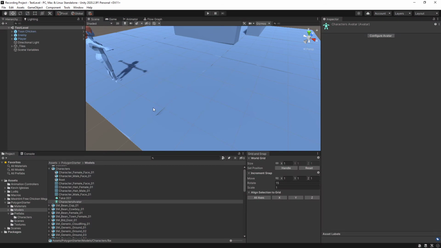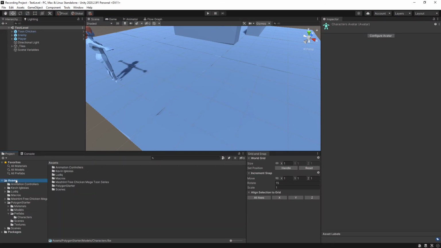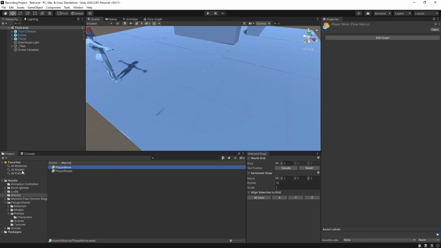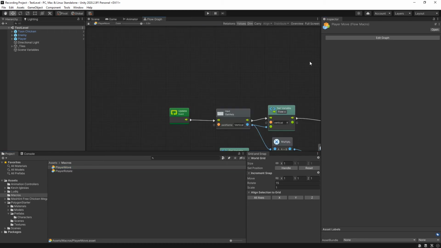One last hack. Since it does look weird to have my feet embedded into the floor until that first time that I move, what I'm going to do is I'm going to go into my macro that handles my movement. I am going to edit that graph. And I'm going to hook into the start event. So I'm going to right-click, Events, Lifecycle, and Start. Or I could just type in Start and search for it that way.